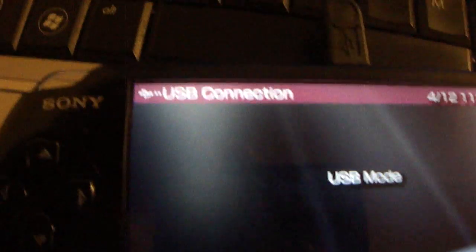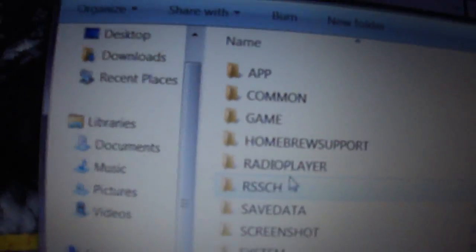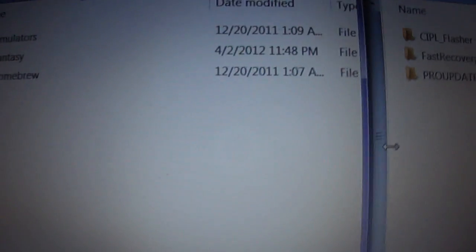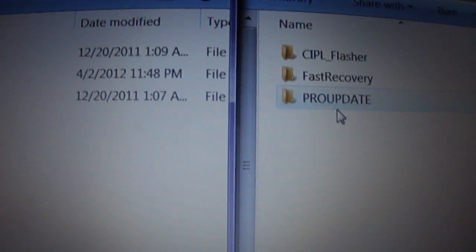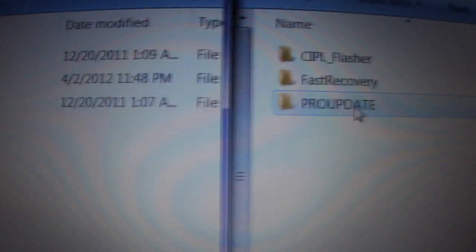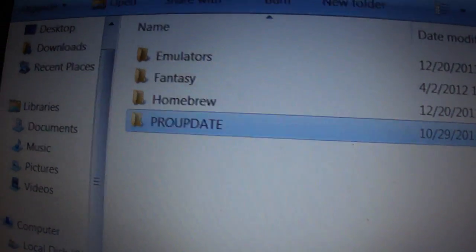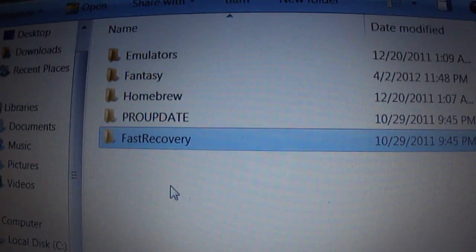Alright, so connect it via the USB cable, go into USB mode, and then go to your PSP, go to the game folder, and make sure you don't have anything that says update or any of these folders like this. If you do, just delete them. I'm going to be doing this from my PSP, it's a 3000 series, so I'm going to just do this one right here to show you guys that it works. So drag the pro update and the fast recovery onto your PSP.